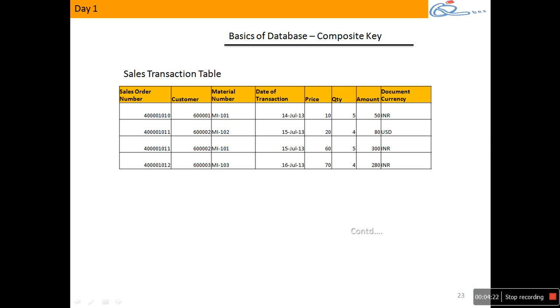Look at this. I've got a sales order number, and by which customer it was raised, and this is the product, and what date, and what is the price, what is the quantity, what was the amount, and in which currency this sales order was raised or this transaction was performed. This is my table.